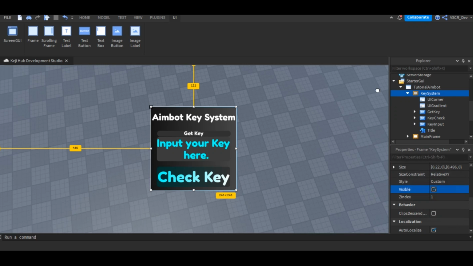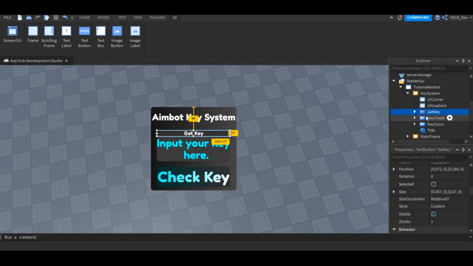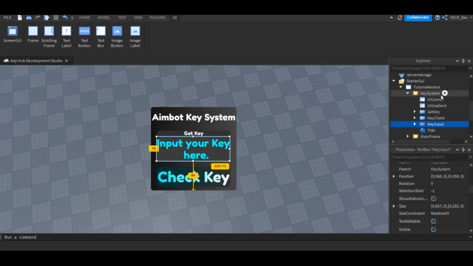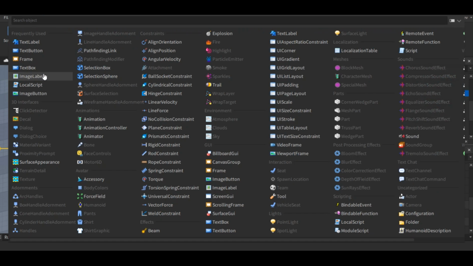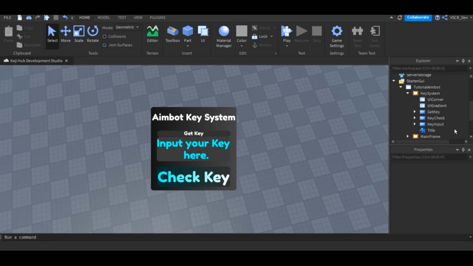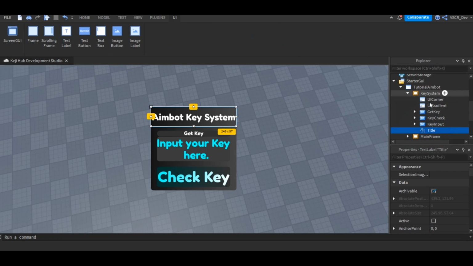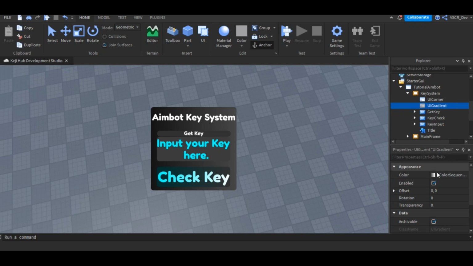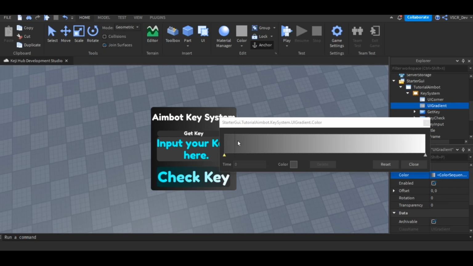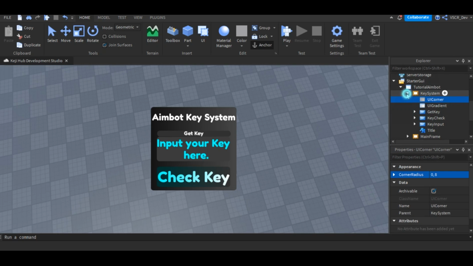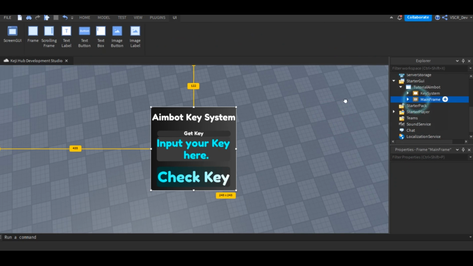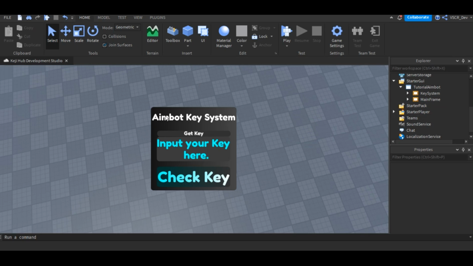The key system consists of a text button, also a text button, and the key input, which is a text box, and then a text label. And if you want a UI gradient, the way you set it up is just click on this, click on these little dots, click on the color you want, and just click on this and drag it all the way down. And obviously a UI corner. So we got a basic little UI down. Yes, this took me about 10 minutes to do.